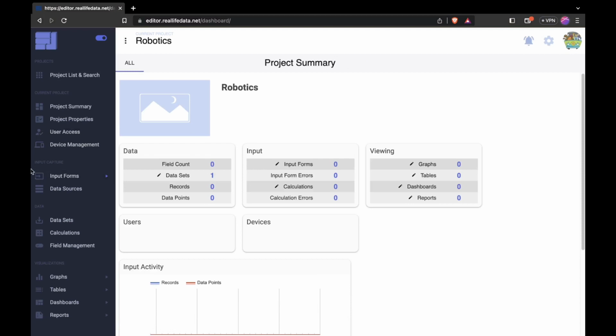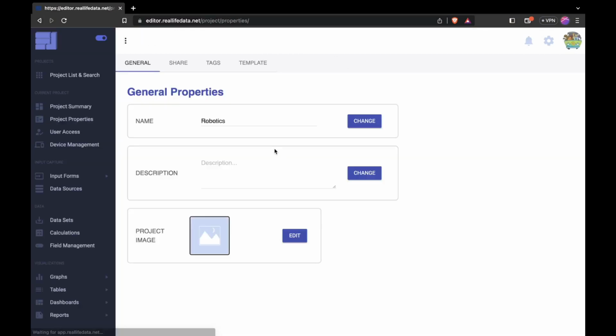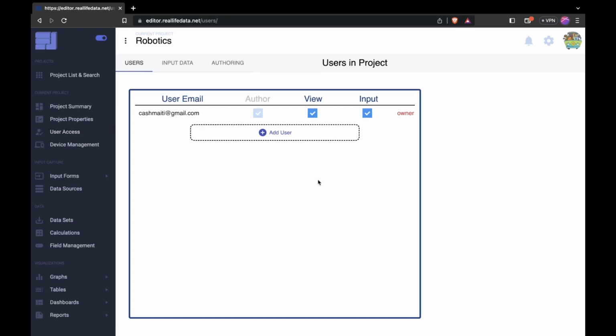Once your project is created, you can head over to the project properties and change the name, description, and image of the project. Real-life data projects are also collaborative and easy to share with others. All you have to do is head over to user access, click add user, and enter the email address for the user using the plus add user button.